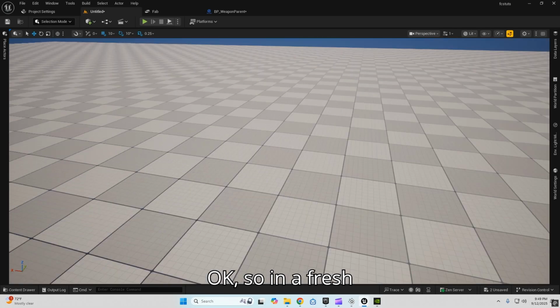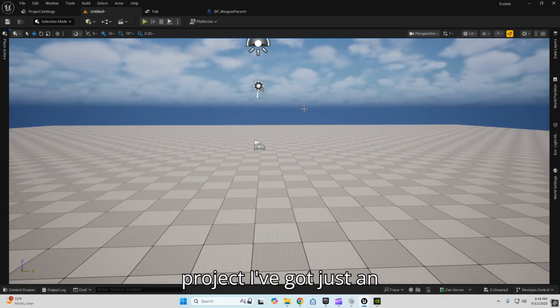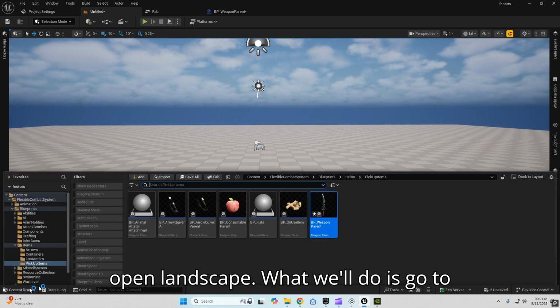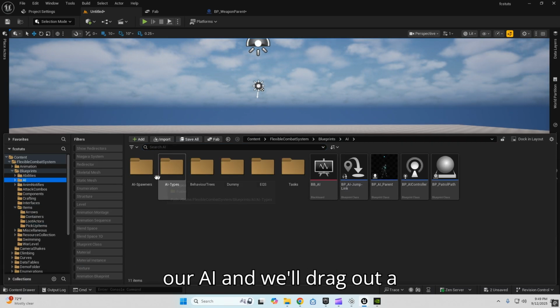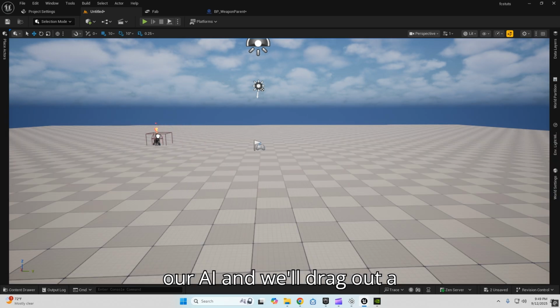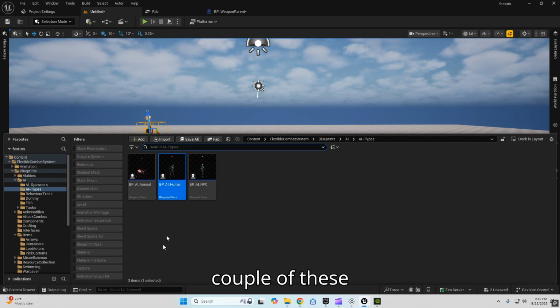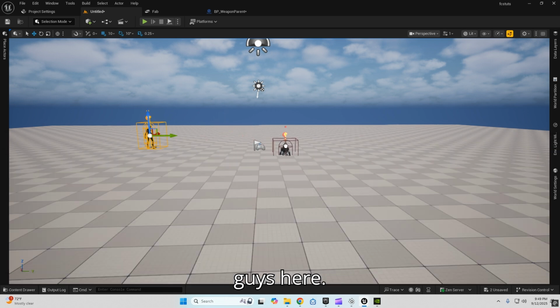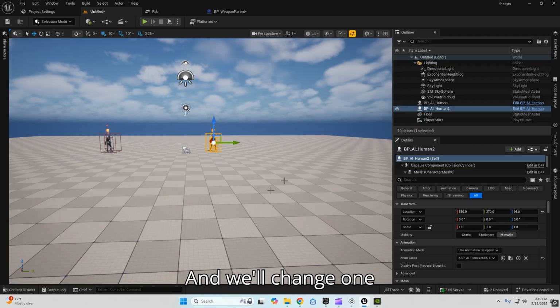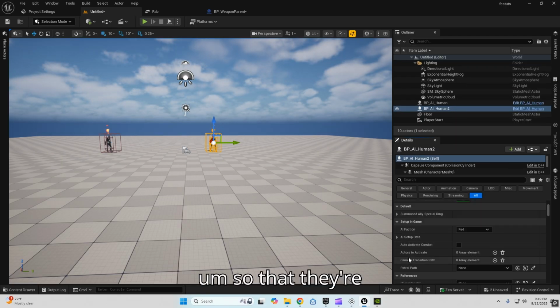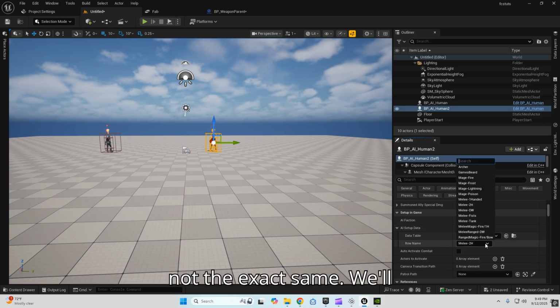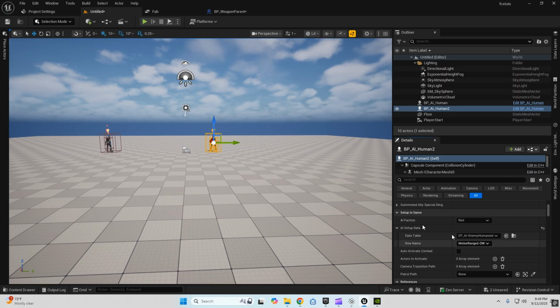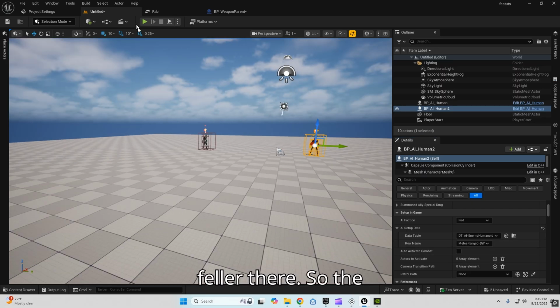Okay, so in a fresh project, I've got just an open landscape. What we'll do is go to our AI and we'll drag out a couple of these guys here, and we'll change one so that they're not the exact same. We'll go with a dual-wield feller there.